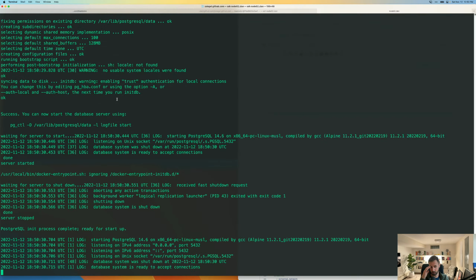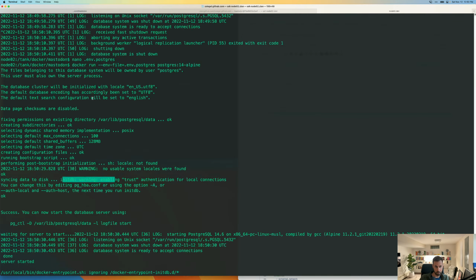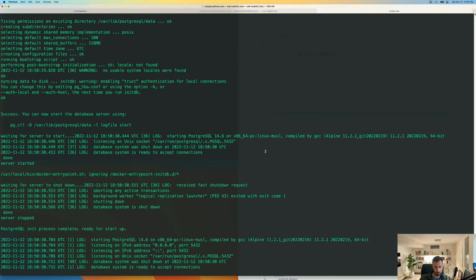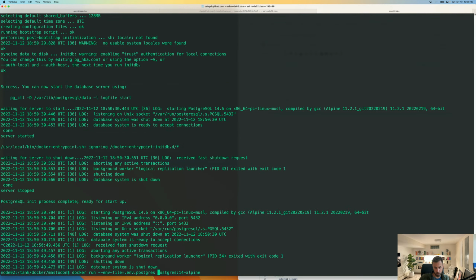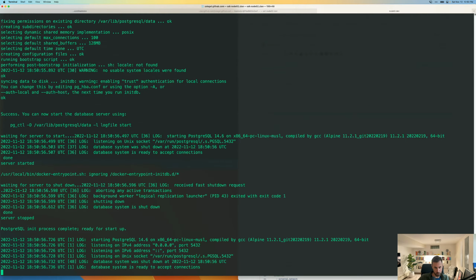Okay, so if you run this, it will start up. Yeah, so this is the problem, it caches stuff. Warning, trust for local connections, right? Yeah, so this is no bueno. So we don't want that.